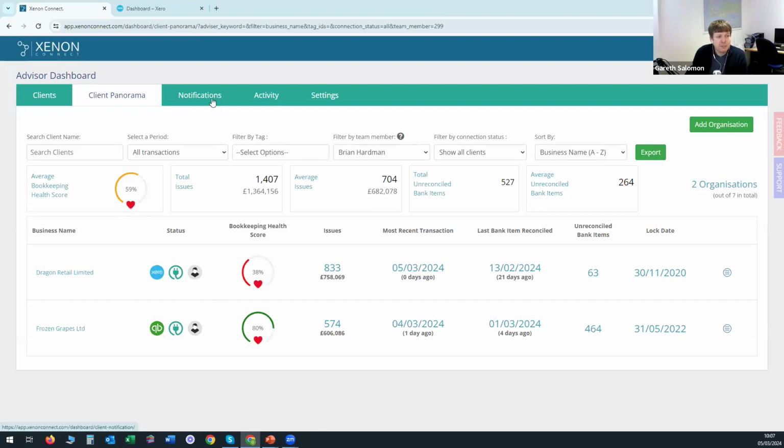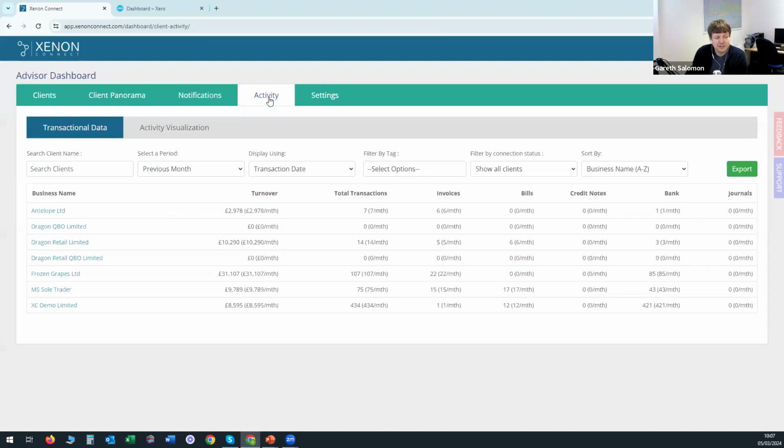Let's have a look. If we jump into activity here, this is the transactional activity that we were discussing. This first screen is what we introduced first, whereby you've got a bird's eye view of the transactional data for all of your clients on one screen. So if you take on a new client, for example, Antelope Limited, you plug it into Zenon Connect.